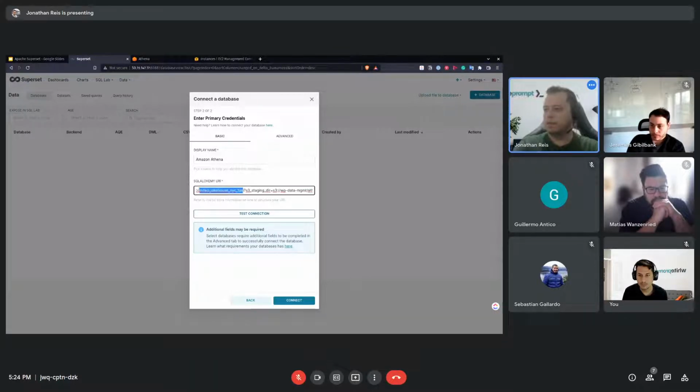Let me go back here. The main database that is inside our Athena and connected with the S3 catalog. And this bucket here is needed for staging results, so Superset will create everything inside this folder, Athena logs. Let's test the connection. Okay, looks good. Connect.